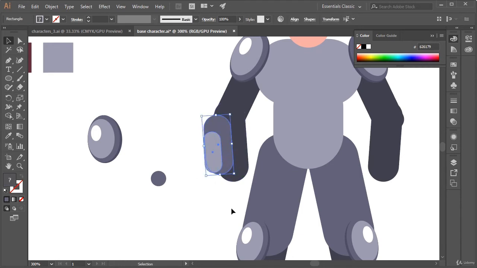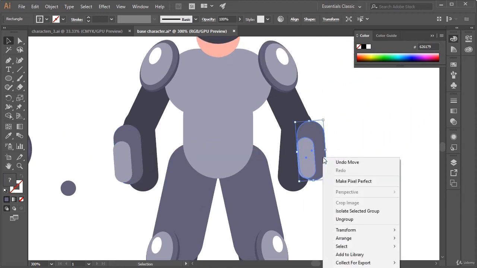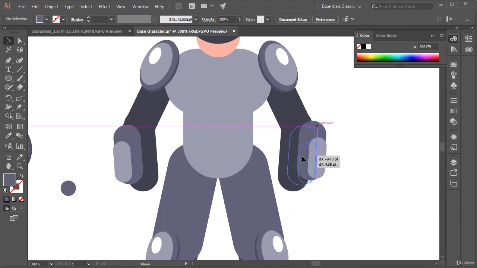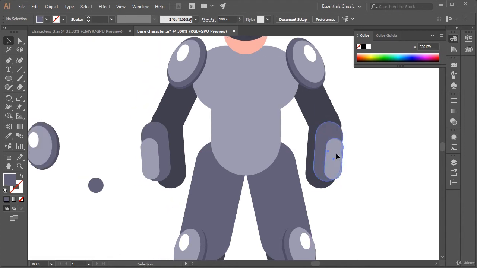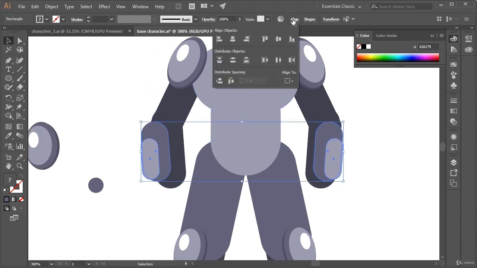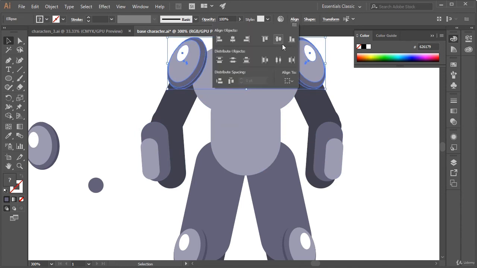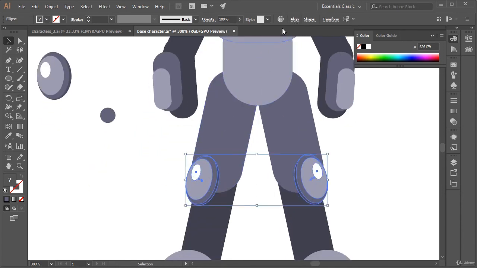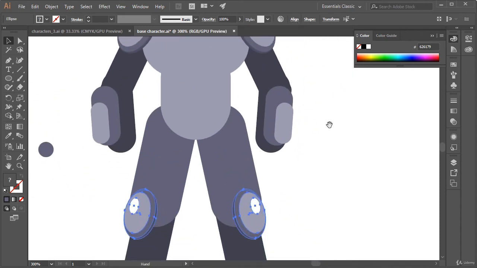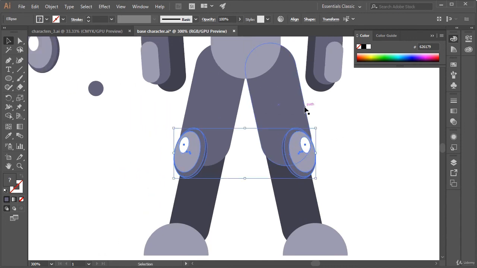So just going to copy this. So group those, copy, paste, and let's go ahead and flip these. So reflect and paste and place them in the right place. And remember, you can also use the align tool here as well. So selecting both of those shapes, align them to the center. Same with the shoulder pads, aligning them, and same with the knee pads.